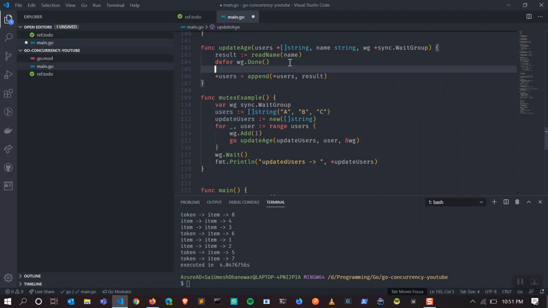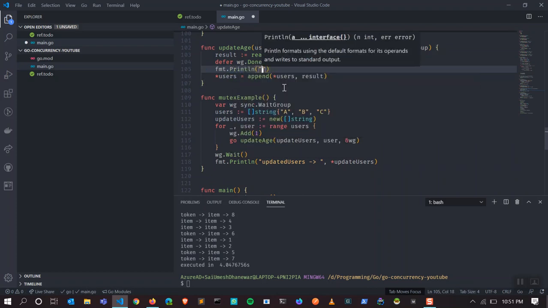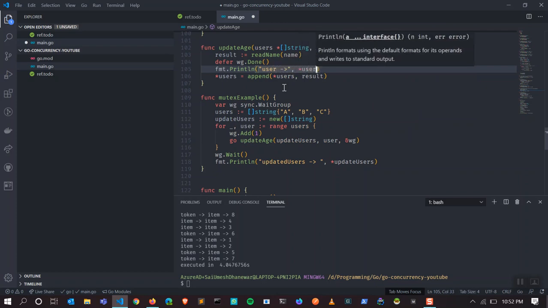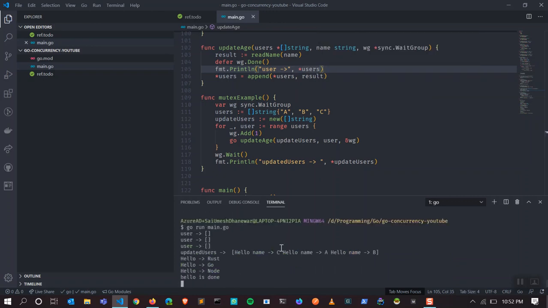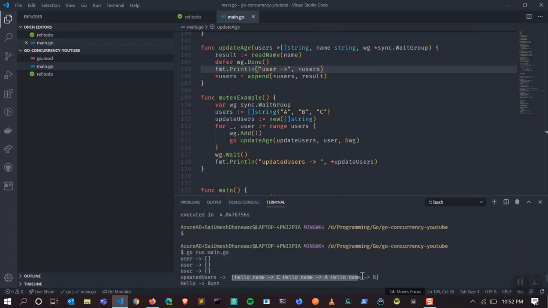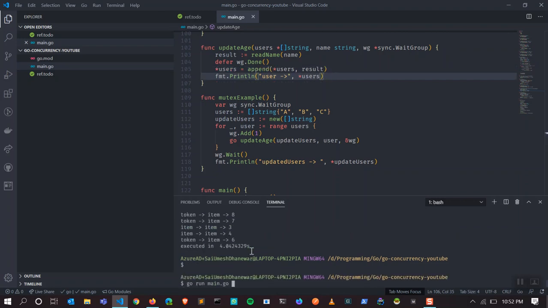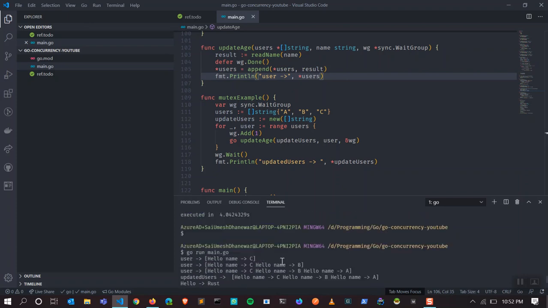Before we go there, let's see what users we are receiving. Let's say fmt.Println users, to see what type of users we are trying to receive. That should print users empty, empty, empty, but we are printing before append, so it's always empty, of course. Okay, now I think it's pretty clear.